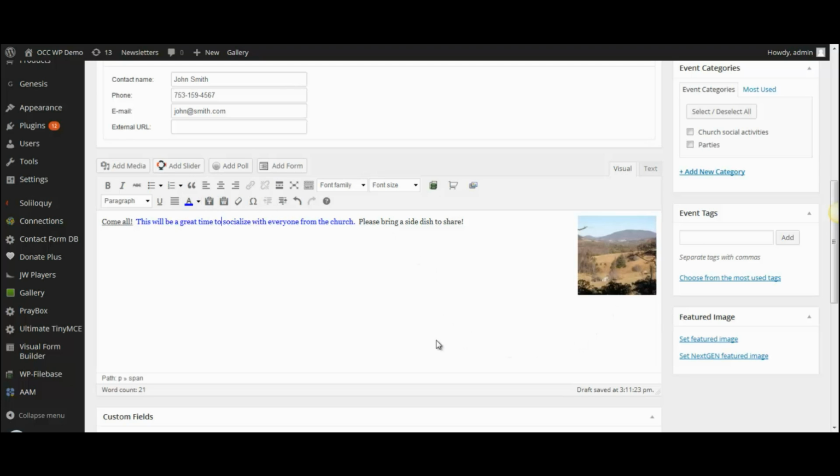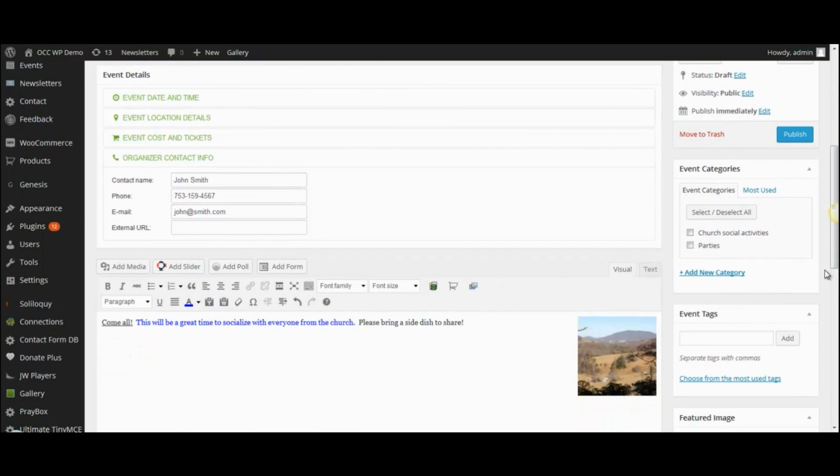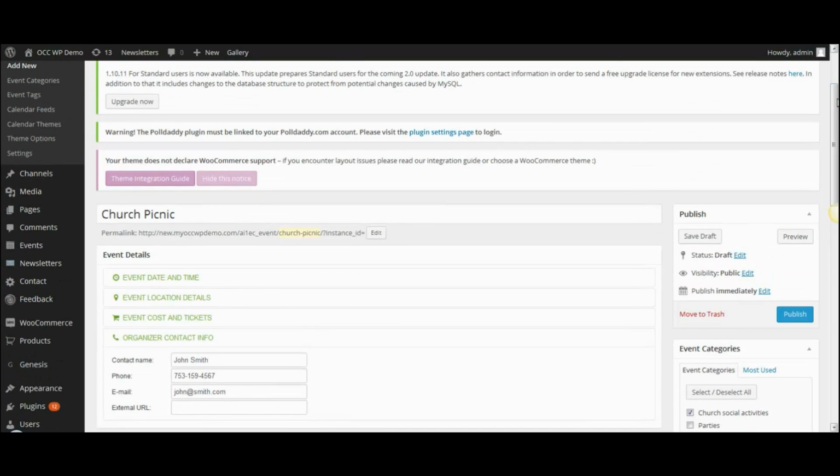So then at this point, I would suggest categorizing the event, and if you already have a category or categories for your calendar, you can select those. So church social activity would probably be appropriate for this. If you didn't, you could add a new category by selecting Add New Category and then enter that in. But in this particular situation, we will simply click on Church Social Activities. And then after that, all you need to do is click on Preview.